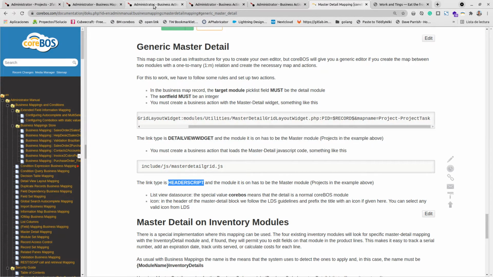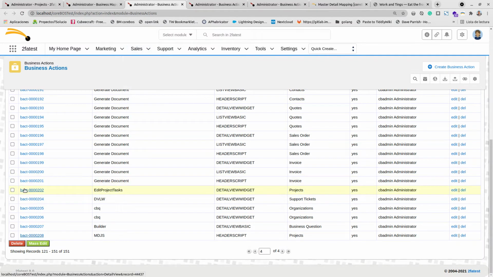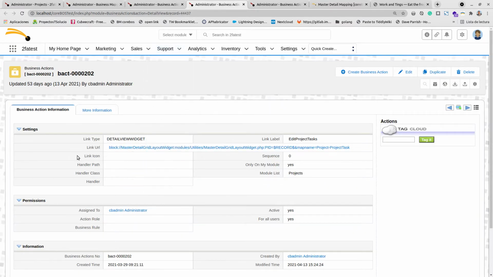I already did this. I have here two business actions, which is this one, the edit project task, and the master detail JS, which looks like this. The edit project tasks loads the grid and loads the detail view widget here. As you can see, it's the same functionality we're just seeing in the widget, even the same name, project and project task, which is the map we're going to create now. And the business action for loading the JavaScript is just like any other. Just give me the JavaScript you want to load. It's a header script, and it will be loaded.